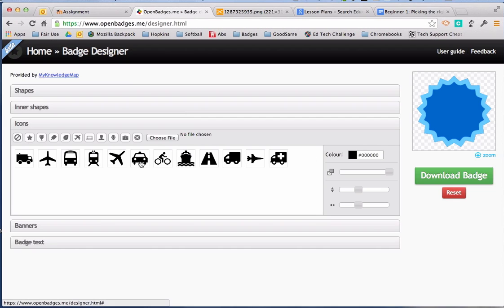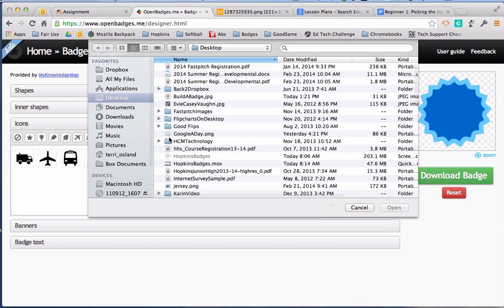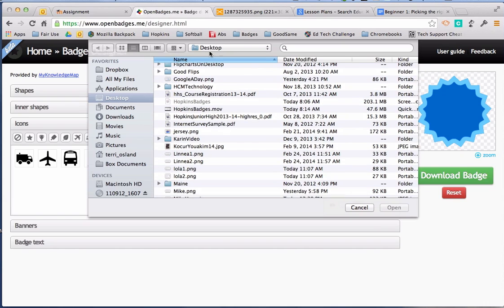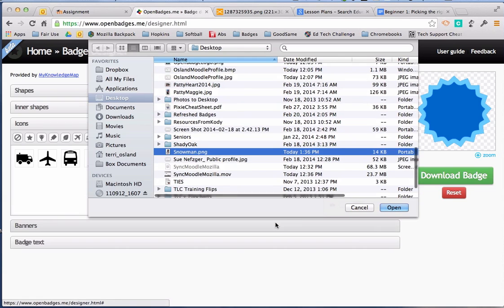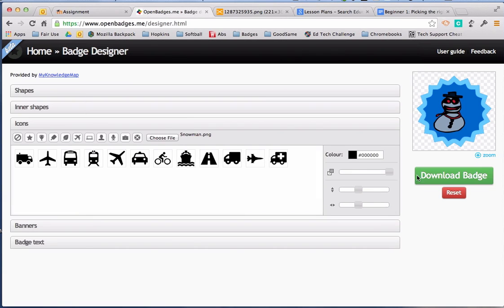All right, so now I can upload it to my badge. I hope I did it small enough. I may not have, and then that's a little trial and error right there. So I want to get it in there, so I click choose file in the icon area. I scroll down, I'm on my desktop. As you can notice here, I am going to go down to Snowman. Click open. Lo and behold, my snowman goes onto my badge.